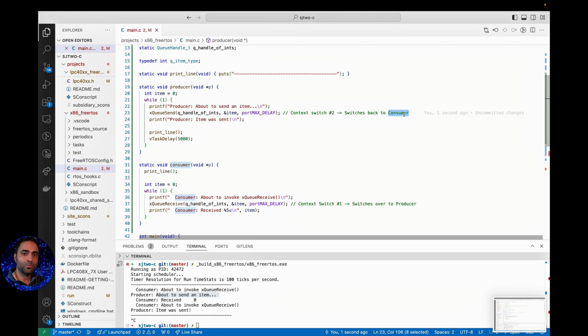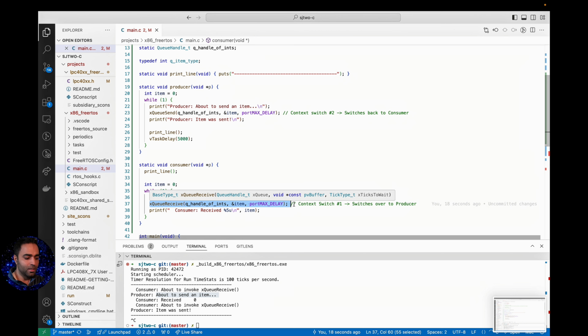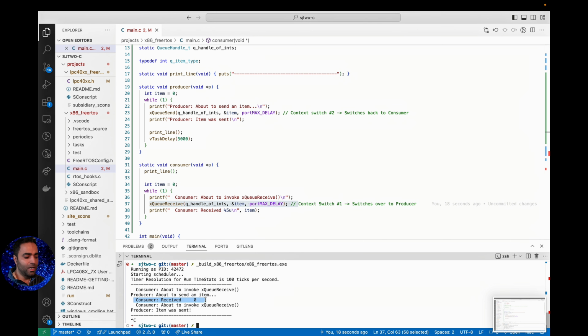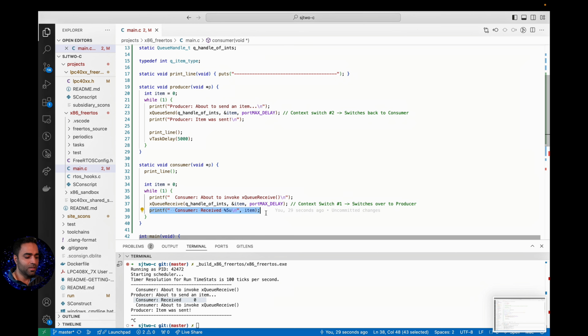And this is the real-time behavior of an RTOS, right? The consumer is a high priority task that was waiting on an item. And as soon as the item showed up, inside of line number 23, inside of the code for xQueueSend, it switches back and wakes up from the sleep or block behavior. And then the consumer says, I received an item. So on line number 38, the consumer says, I received an item.